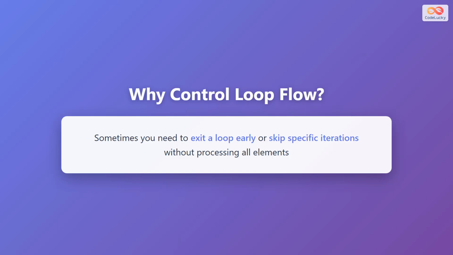When working with loops, you don't always need to process every single element. Sometimes you need to exit a loop early when you've found what you're looking for, or skip specific iterations that don't meet your criteria. This is where break and continue statements become essential for writing efficient code.